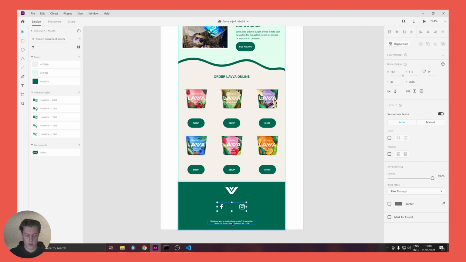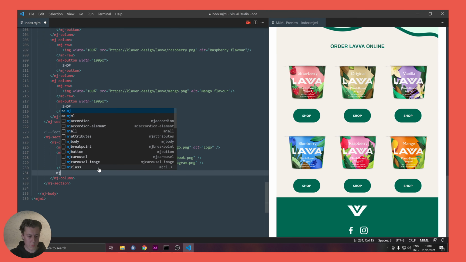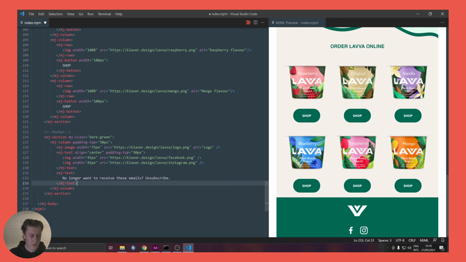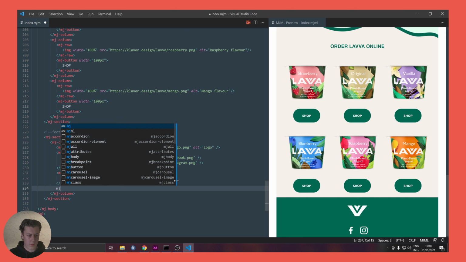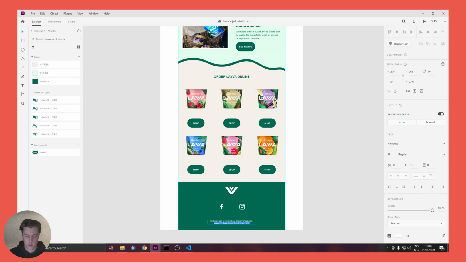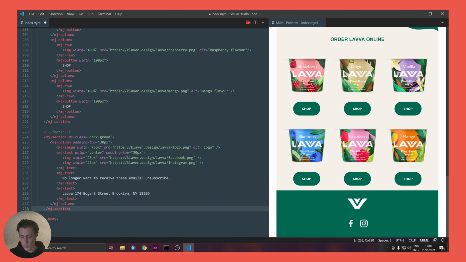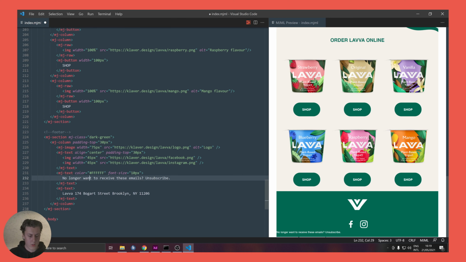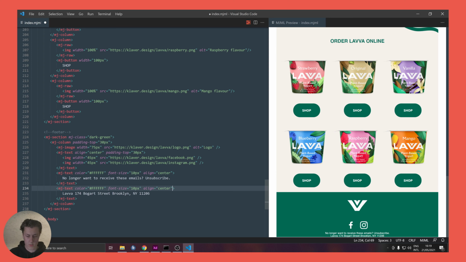And then we have our disclaimer here. So let's copy the first row, and say MJ text, paste it in. And then we have another MJ text with the address. So let's copy the address, paste it in. And now we don't see our text because we need to style it first. All right, so now we need to align this to the center. Copy this style and paste it in here. And let's add some padding to the bottom of this.